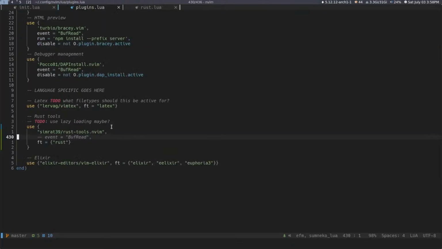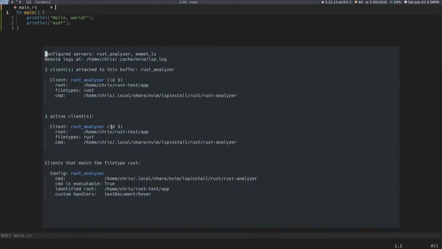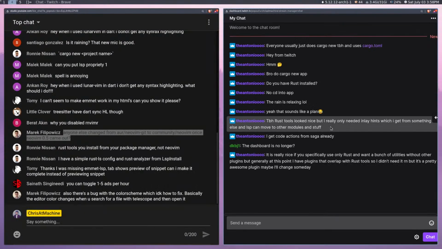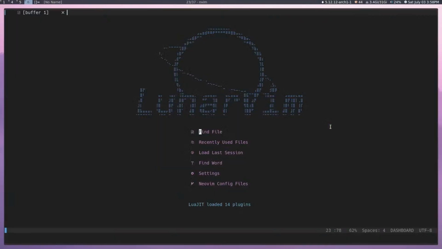Okay, 1 second. Packer install. Okay, Packer compile. Where am I? Is there any way, does anyone know how I can check that that Rust tools is working? The dashboard is no longer... The dashboard is still longer. The dashboard's here.